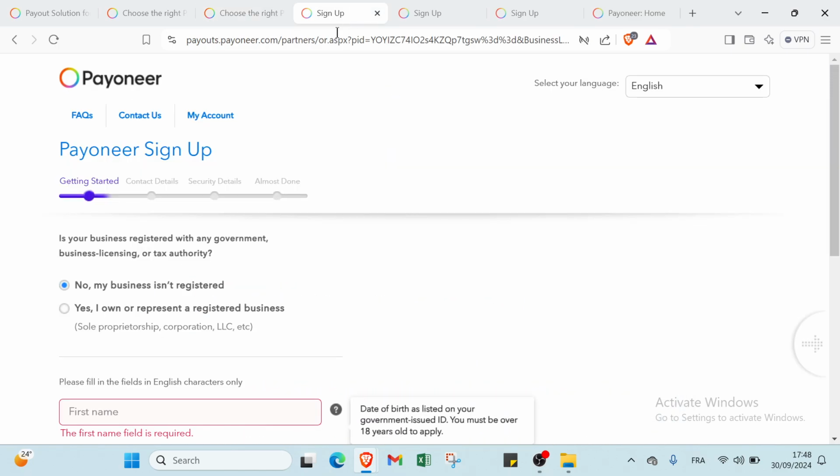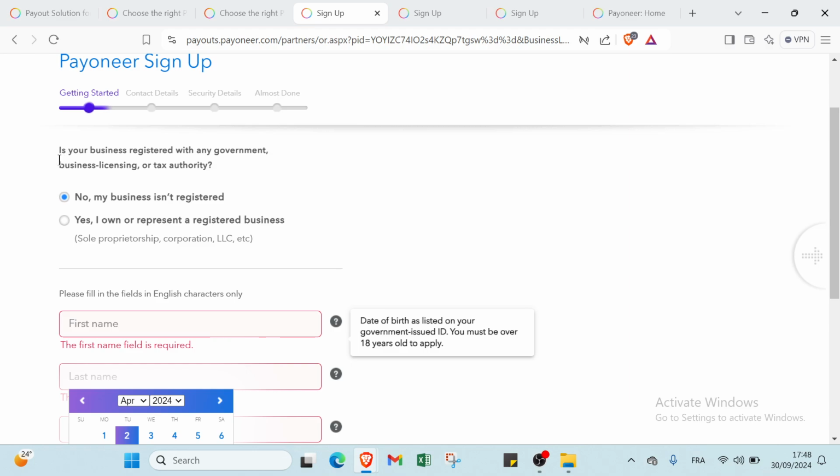Once you do that, you will find this page. So this is how you can get started and sign up. We have Payoneer sign up. First, we have contact us and my account. So we have the first step, getting started. Here we have the first question: is your business registered with any government, business licensing or tax authority?